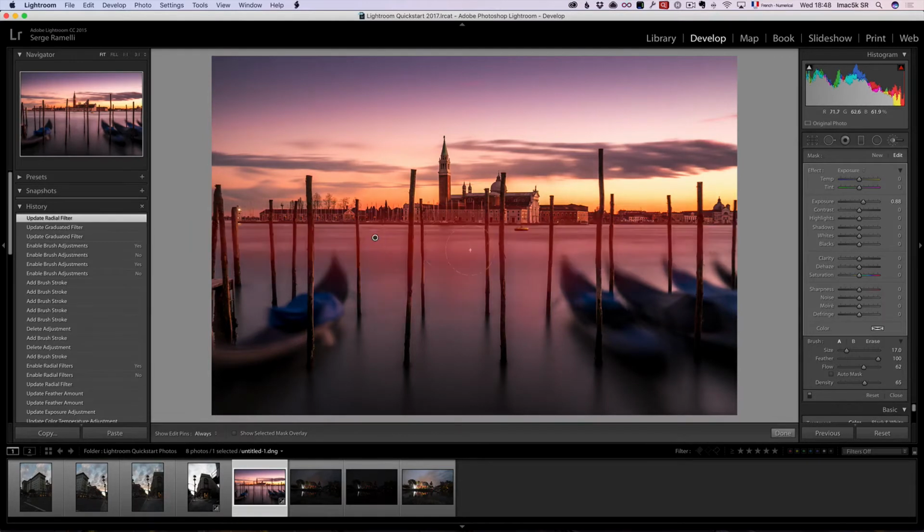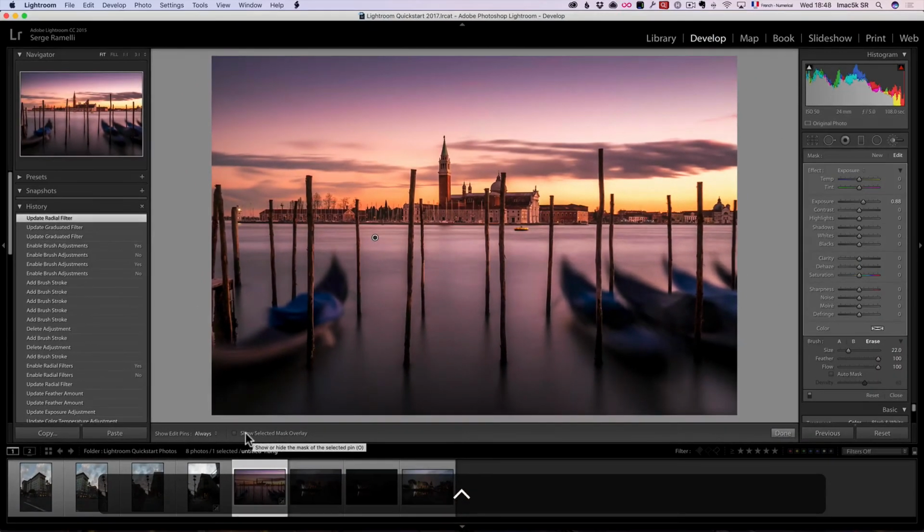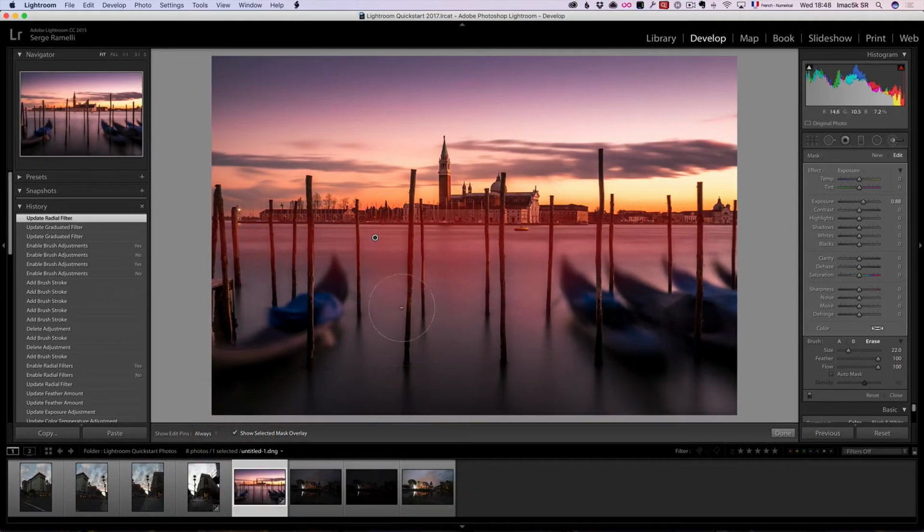Well, I can select it and I can go to erase, and now you see my brush has a minus, and I can just erase what I did. And if you want to see what you're doing, you can click here on show selected mask overlay. When I click there, I can see where I brushed, and I can just erase, like, okay, I don't want the brush stroke to be here, I just want it to be on top. You see how I'm erasing a little bit the red? I can click that off, and now the brush only affects that part of the photo.